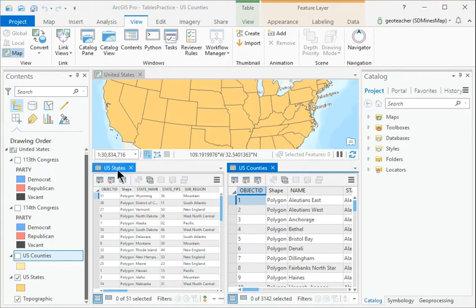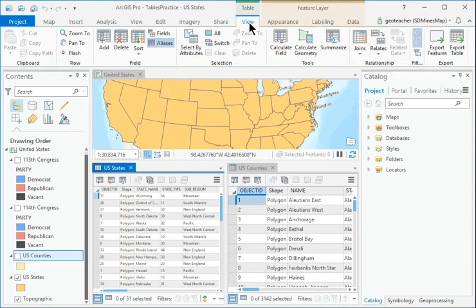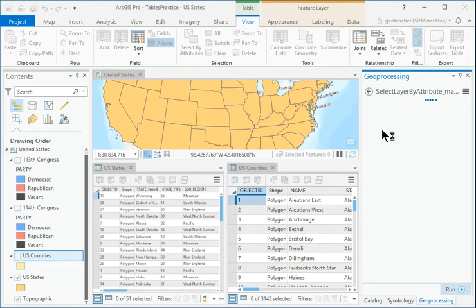Click the Title tab of each table. The currently active table will have a blue tab, and commands selected from a ribbon will affect only that table. Click the U.S. States Title tab to make it the active table. Click Table View Selection, Select by Attributes, to open the Select Layer by Attributes tool in the Geoprocessing pane.